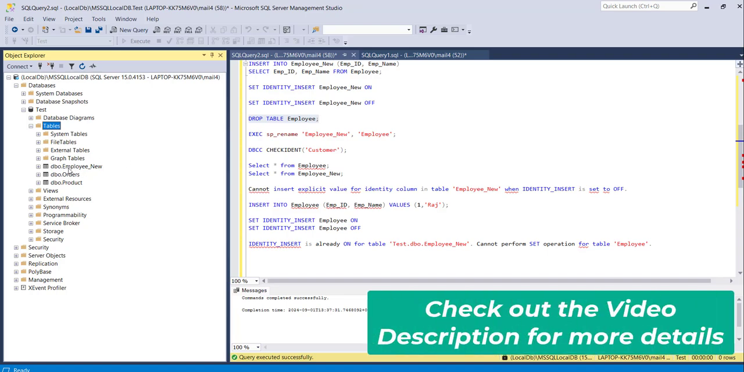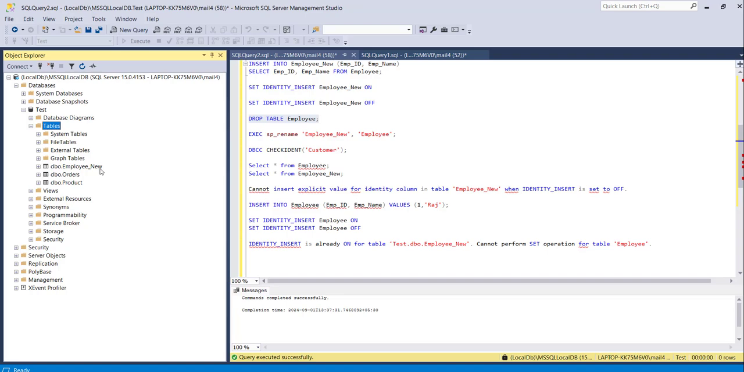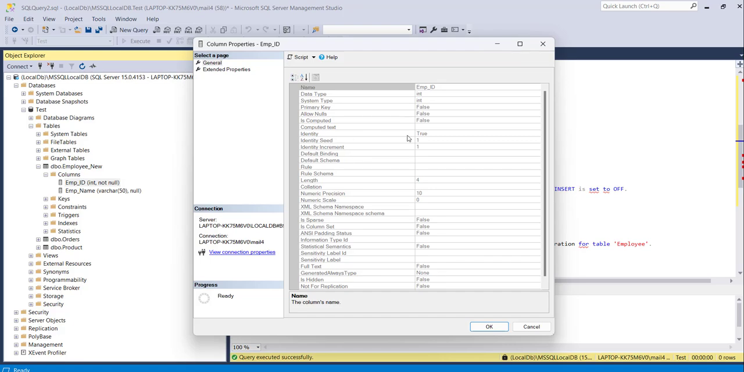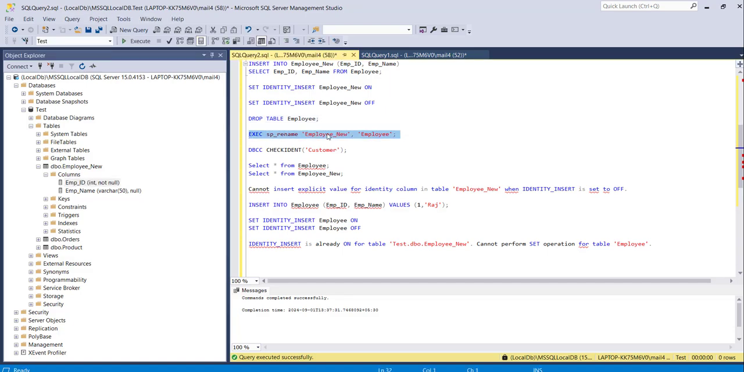Employee is gone now. The only table we have is employee underscore new, which contains the data of the old table, and the column is also an identity column, which we have already set. You can see it here: true, and 1 1 as the value. So the next step is you can rename the new table to the old one. We have to rename it from employee underscore new to the old name, employee.